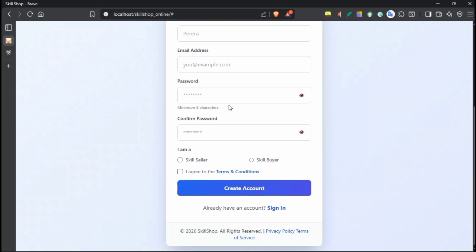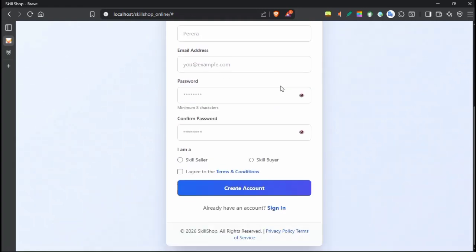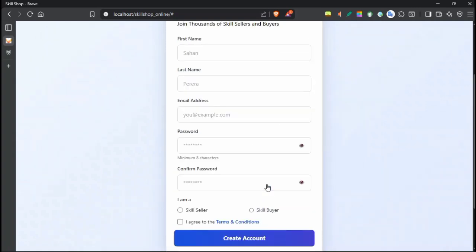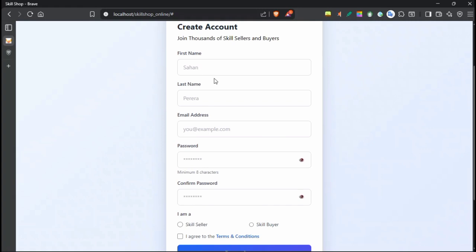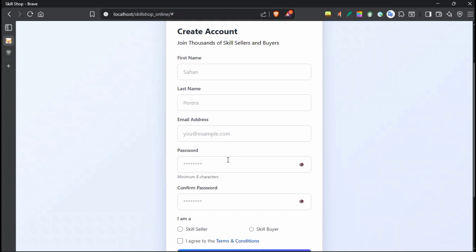But now let us see if this works. Without entering any data into these inputs, I will just click on the create account button and see whether the error message pops up or not. As you can see, as I have not entered any data in these inputs, it shows an error message saying that all the fields are required.